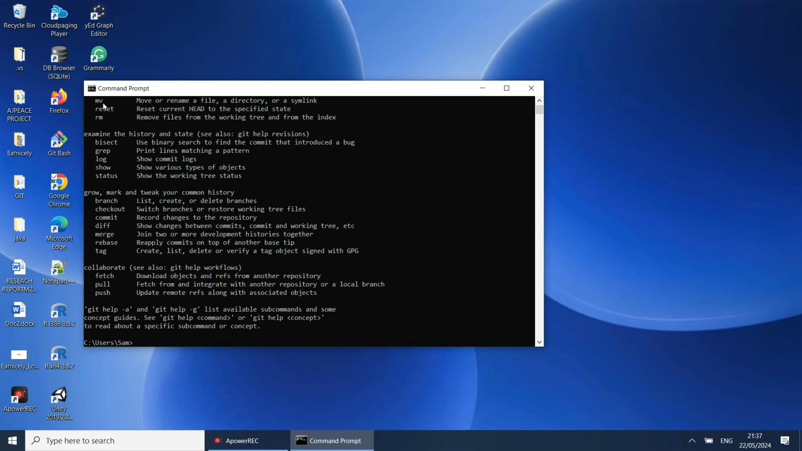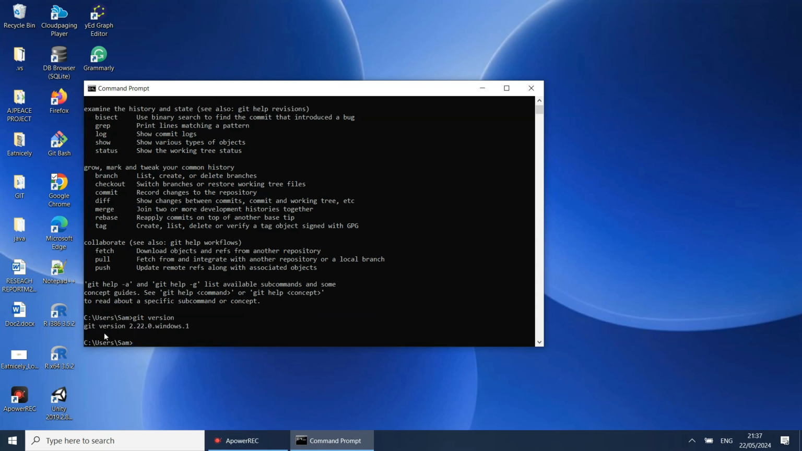You can see mv, move or rename file, reset to reset the current head, remove files. All these are Git commands that you can see: branch, list, or create a branch. But let me see the version of Git that I have in my system. To do that, you just type git version and then you enter. My friend, you see I have version 2.22.0 currently sitting on my computer.